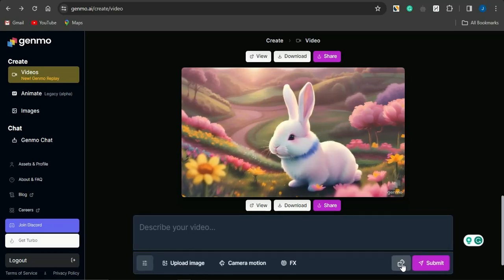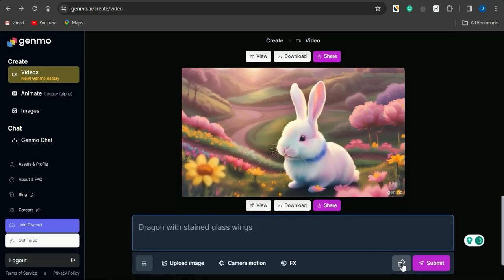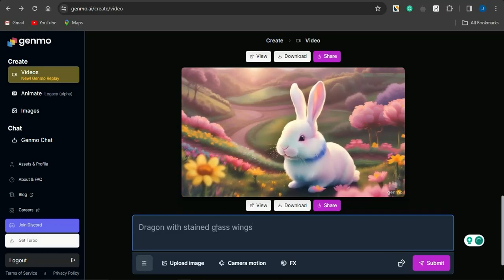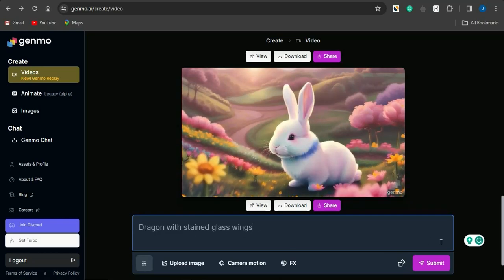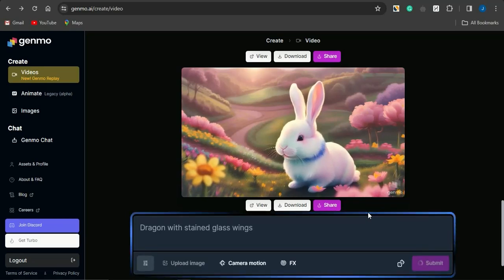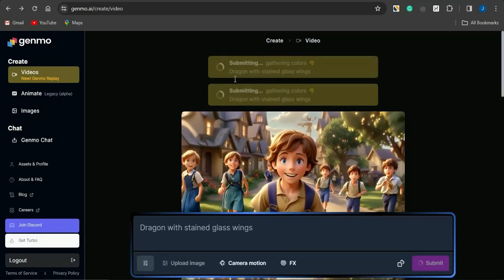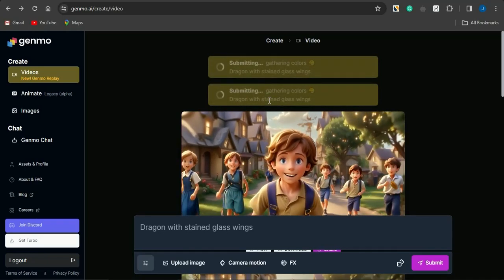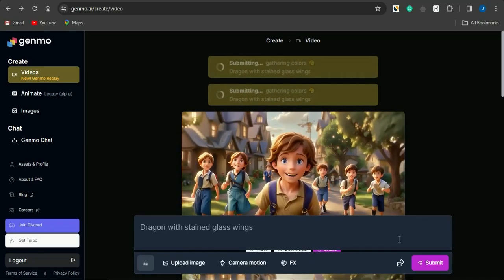Maybe I do click on this icon. It's going to go on to selecting a random prompt for me. As you can see right here, it says a dragon with stained glass wings. So I'm just going to click on submit. And if I do that right there, you can see my prompt has actually been submitted, and in some seconds, or rather a minute, my video will be created.